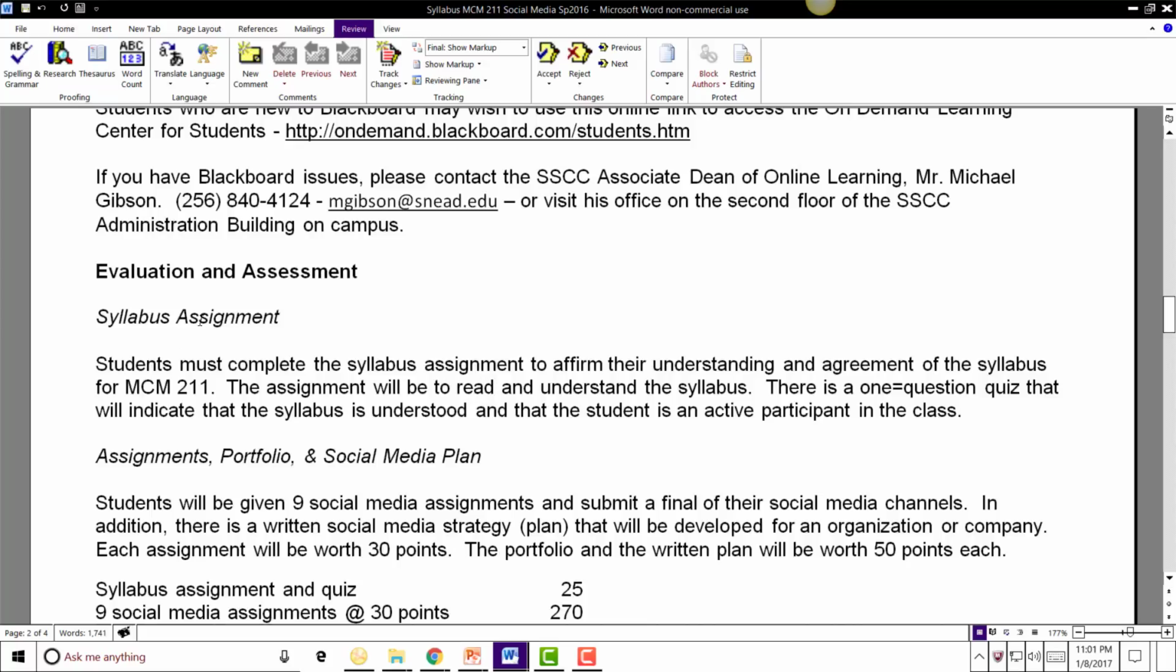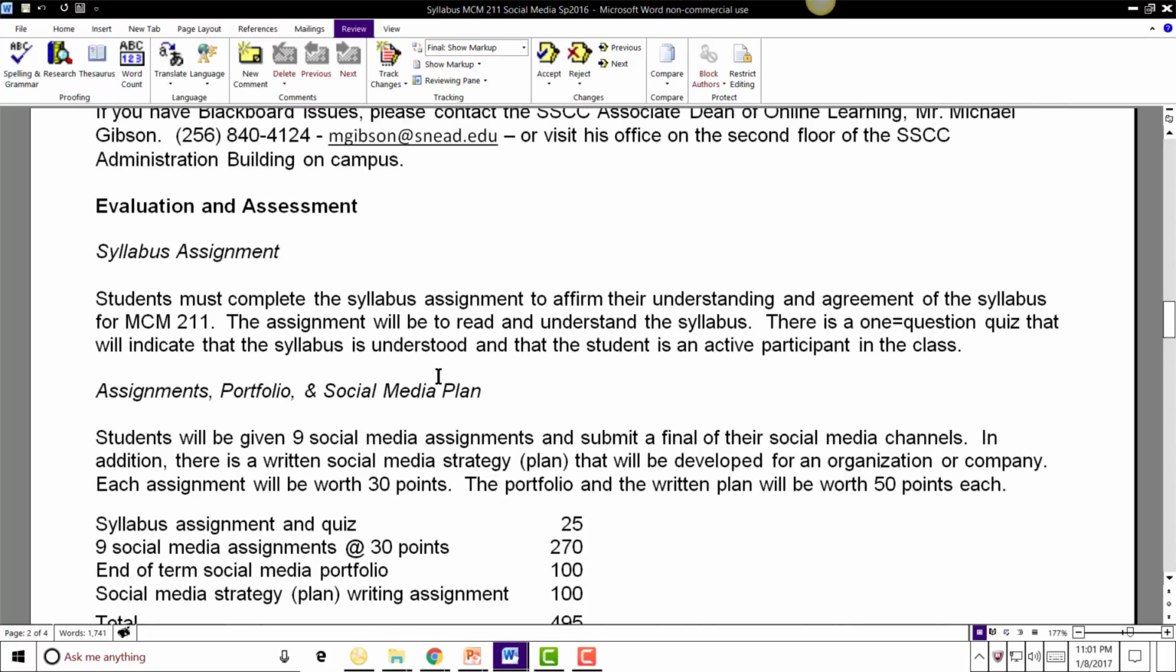Our first assignment that you're going to be doing this week is to complete the syllabus assignment, and this is going to indicate that you understand the syllabus, you agree to be an active student in the class, and you're going to take a very quick little one-question quiz that I'm going to give you the answer to, just to indicate, yes, I am in the class, and yes, I'm an active student.